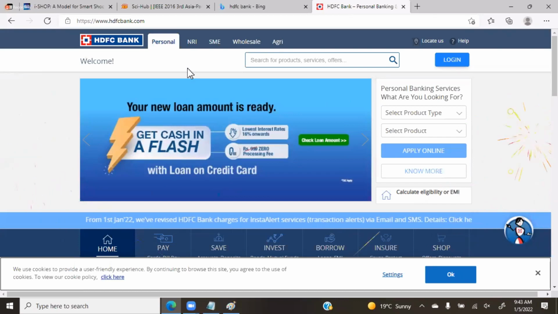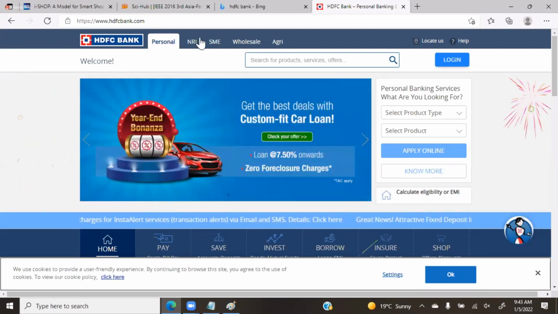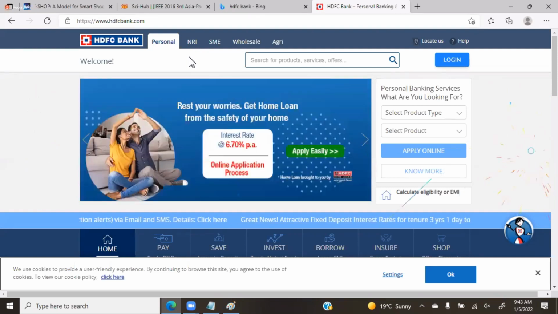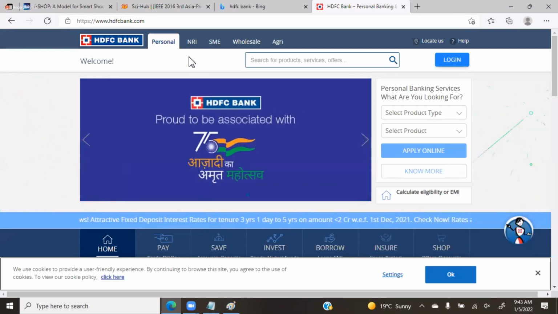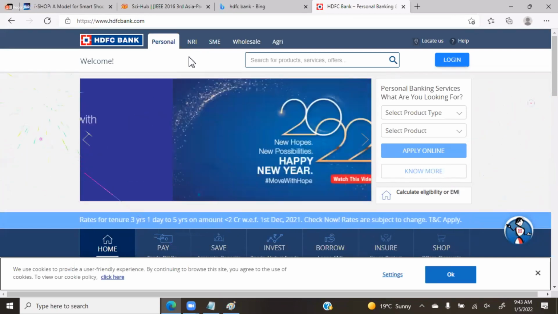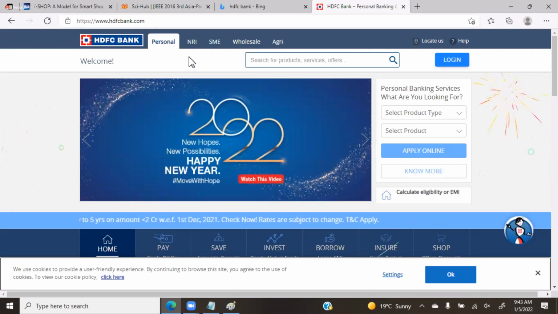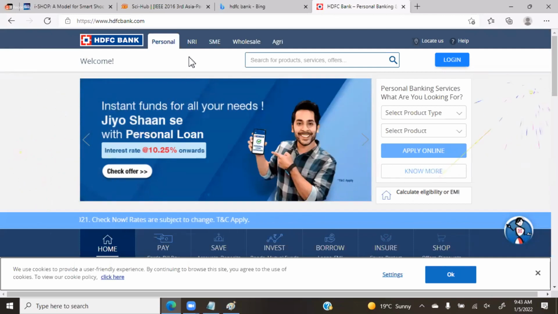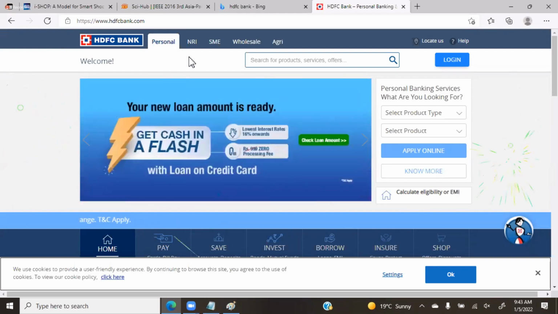Every module has its own pages, its own functionality. That means this NRI module is only for NRI people. So they have separate login, separate registration form, separate functionalities, but all belong to the HDFC project only. But modules are different. One module is for personal banking, another for NRI, another for agri. Agri is all government based schemes. Government schemes are kept under this agri concept.